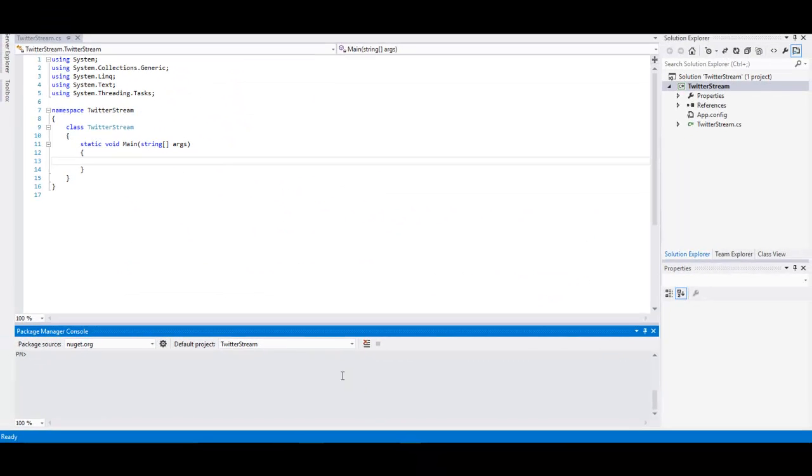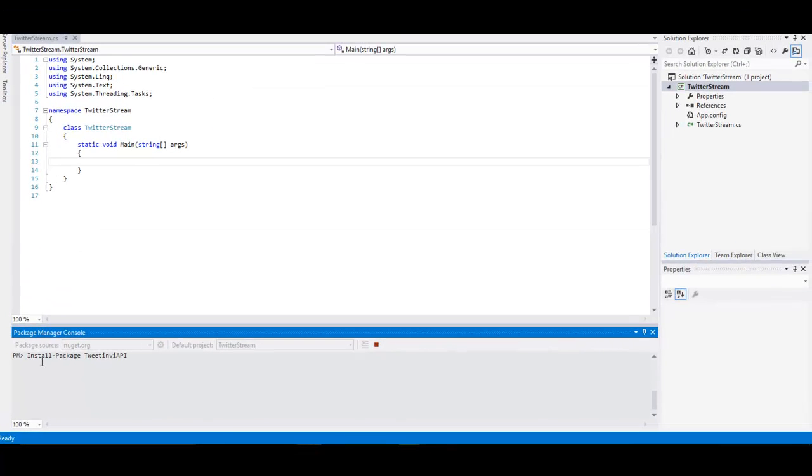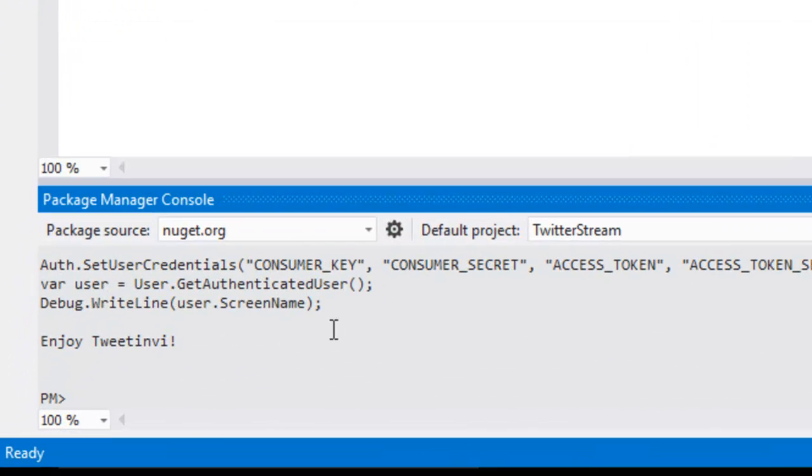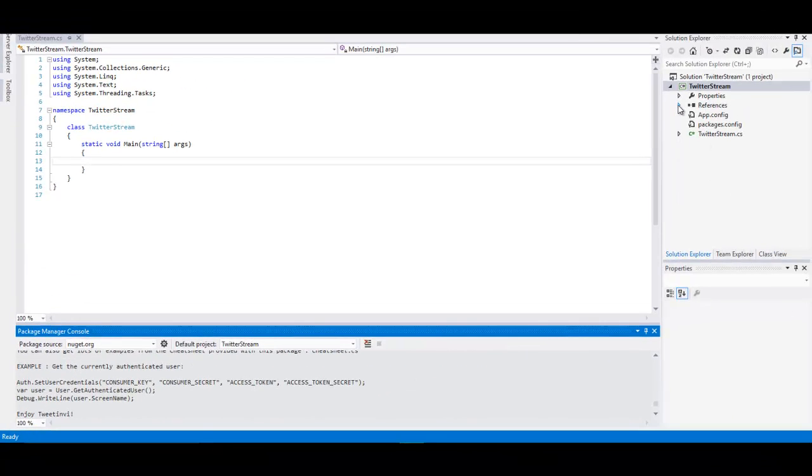I'll jump back into Visual Studio. I have my package manager console open, and I'm going to go ahead and run the install package TweetInvi API command to add this library to my solution using NuGet. Alright, so we can see that the NuGet package was successfully installed, and the references that we're going to need were added to this solution.